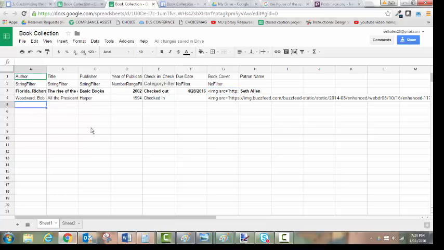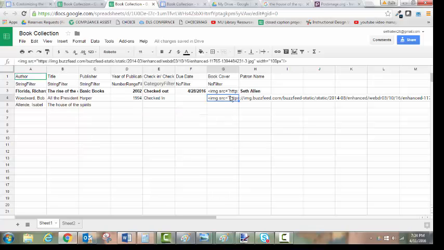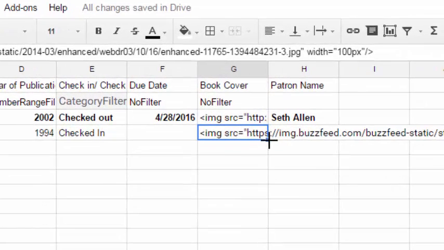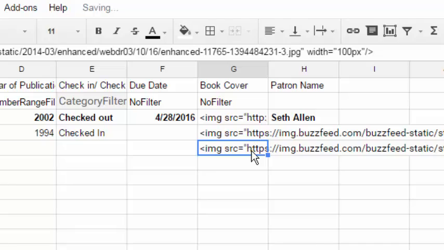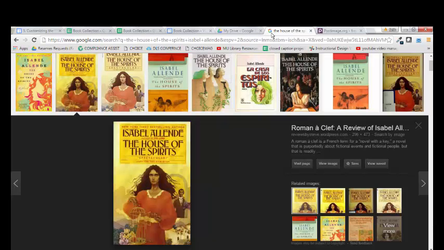So let me give you an example. Let's say I'm adding a copy of Isabel Allende's The House of the Spirits. I'm going to type in the title of the book. Now I'm going to copy this code. I clicked on this cell and hovered over the bottom right hand corner, and I'm just going to drag it down, and this copies the code. So now I'm going to do a search for a book cover, and I'm going to replace this hyperlink with the link to that image.